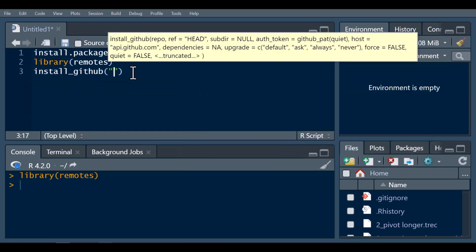Then first of all, the person's name, or let's say the account where that particular package is stored, which in this case is my username. So you are going to first of all give the username of that particular individual that owns that particular package on GitHub, the person's username or the GitHub account's username, then the name of the package, which is sales, then you run it.